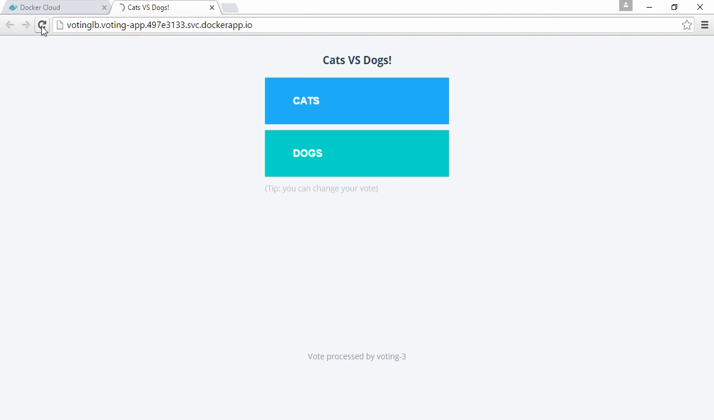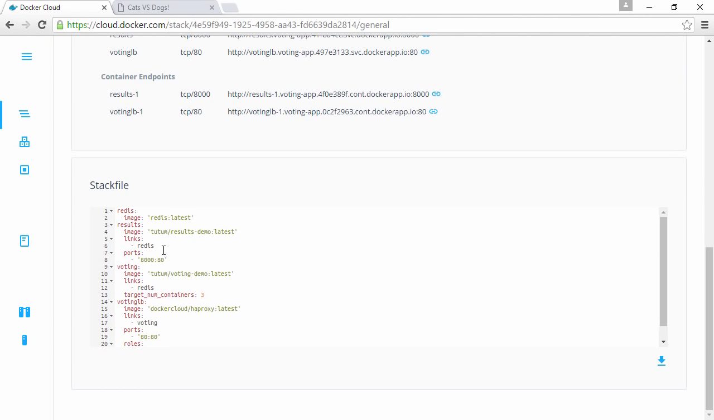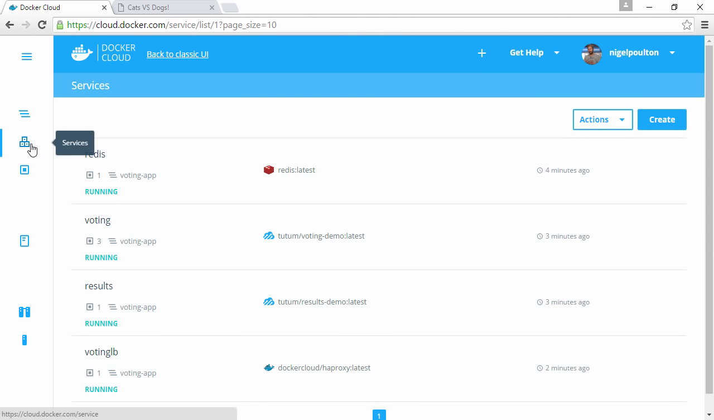see how it's cycling through 1 to 3? Well, that's the 3 voting containers that we set down here in the stack file. And if we hit services up here, we can see 3 next to the container icon here.